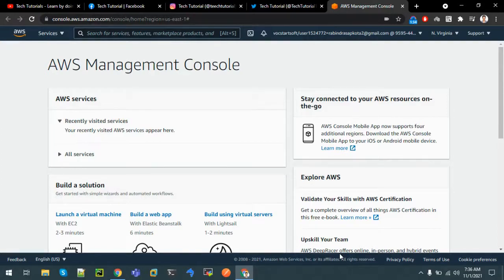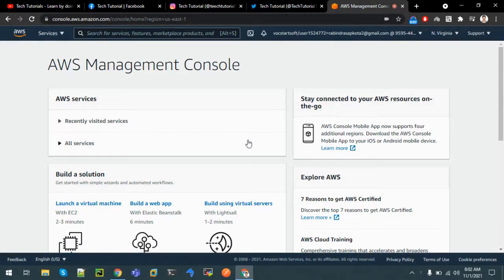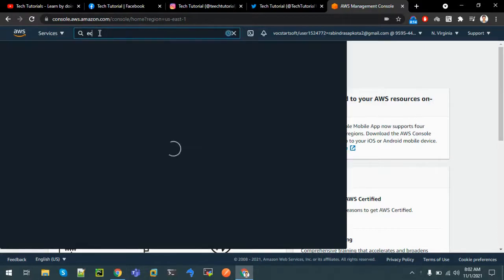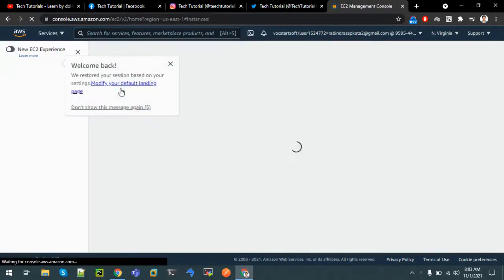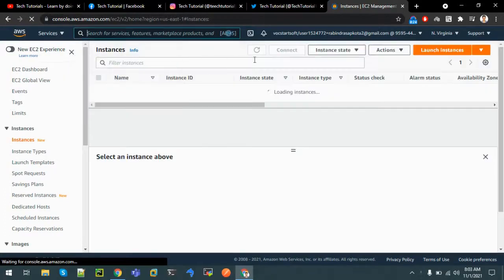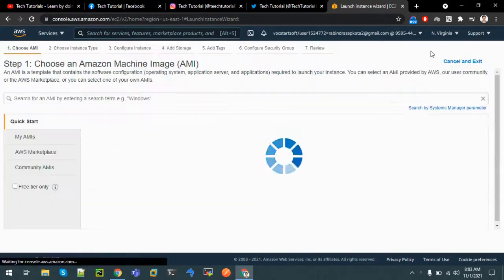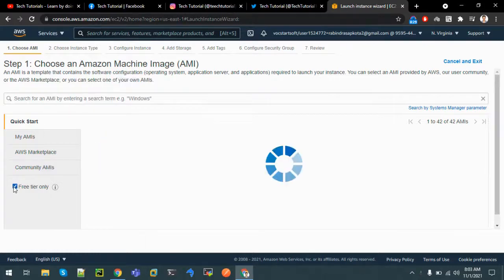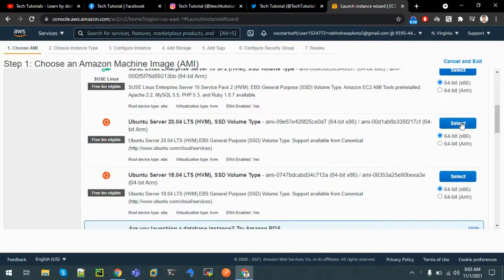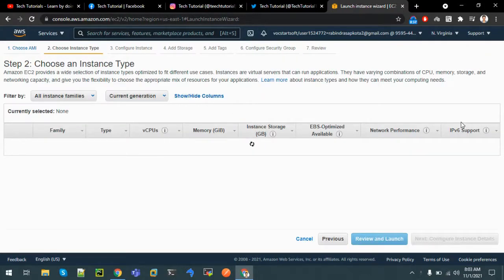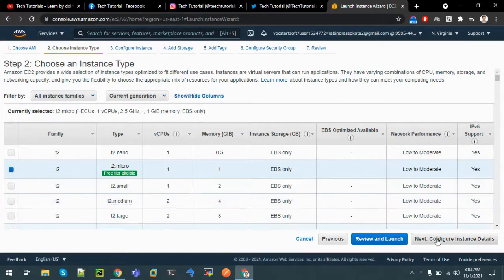So let's get started. Let us create one EC2 instance, which we will assume is our development server. For that, I'll go to Services and type EC2, click on it, and click on Launch Instances. Click on free tier only and we'll go with the Ubuntu server. We'll go with default parameters.